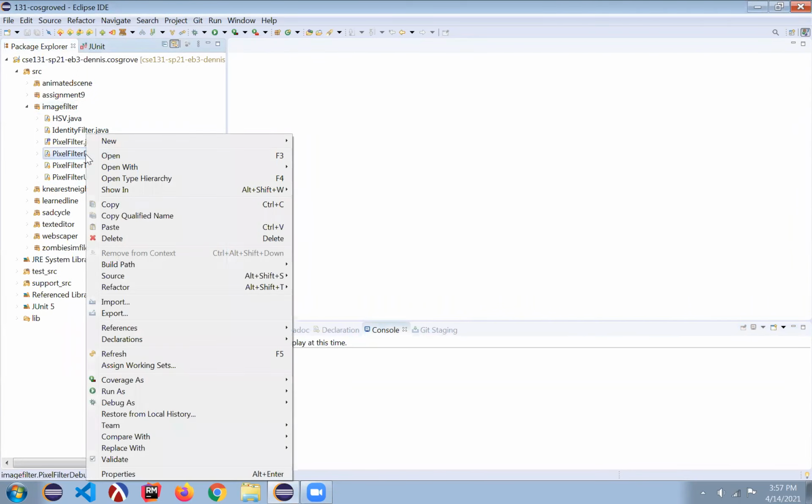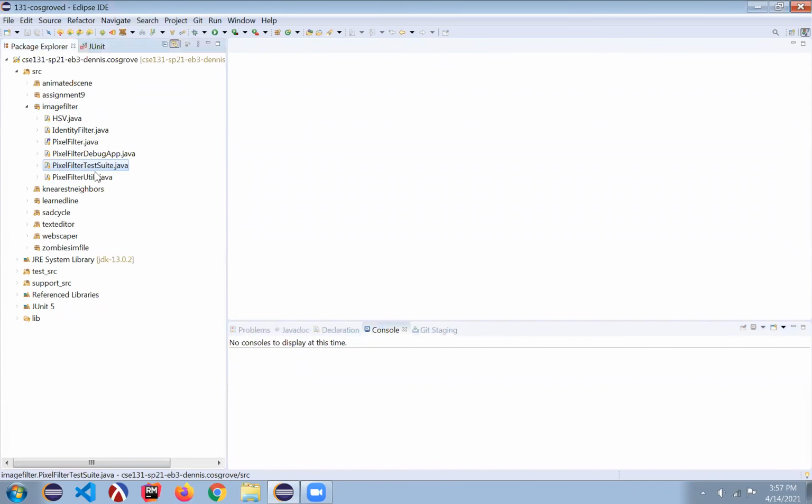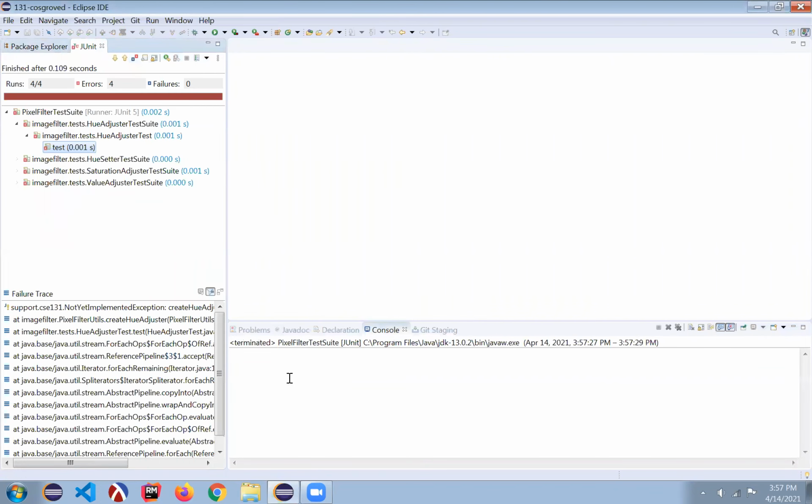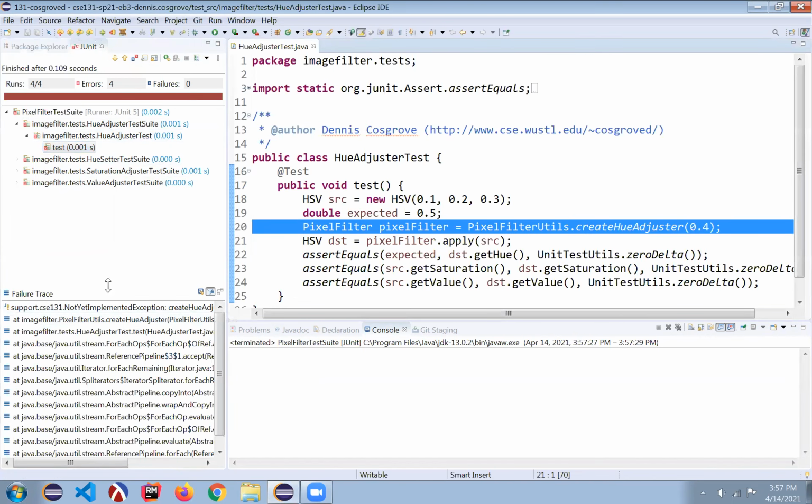And this is a brand new repo, so if I run the test suite, you will not be surprised to discover if I run it as a JUnit test, it's going to fail all the tests. There aren't a lot of tests here. But it fails all of them, and not unsurprisingly, it fails them because it's not yet implemented.